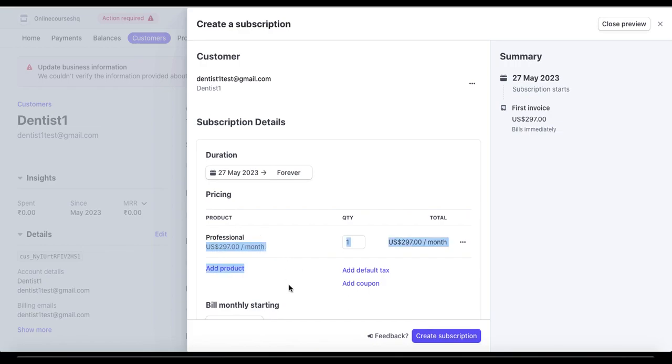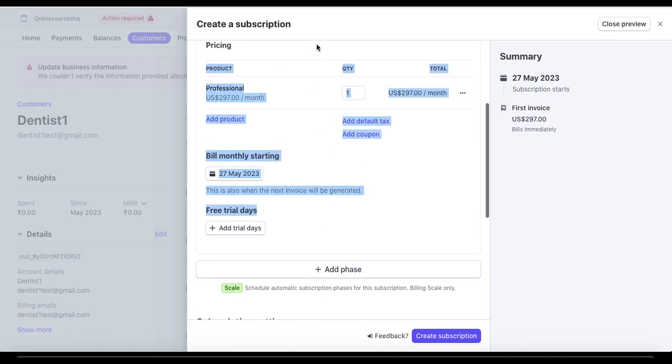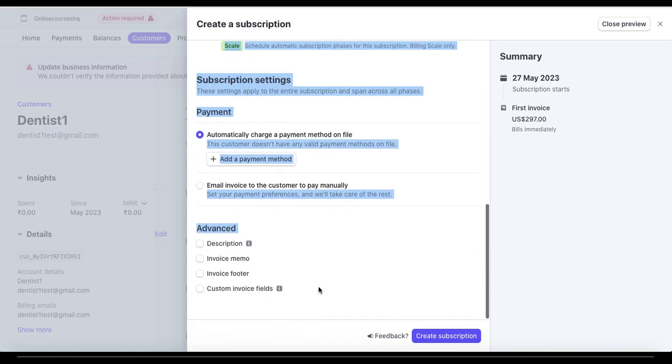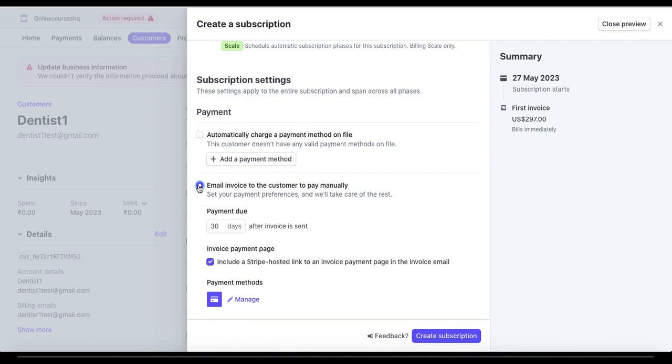So this is how the billing will occur. The start date is today itself, right? If you want to delay it from tomorrow, or you want to add a free trial, you can add. And then you even choose if you want to automatically charge. Do you have the payment method? Not yet. We don't have it, right? So we want to email the invoice to the respective customer. When it is supposed to be due, 0 days. Today itself, they will be charged.